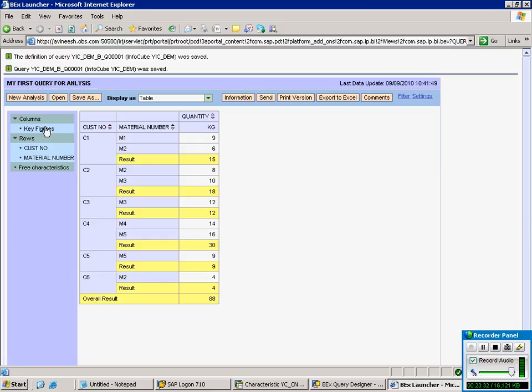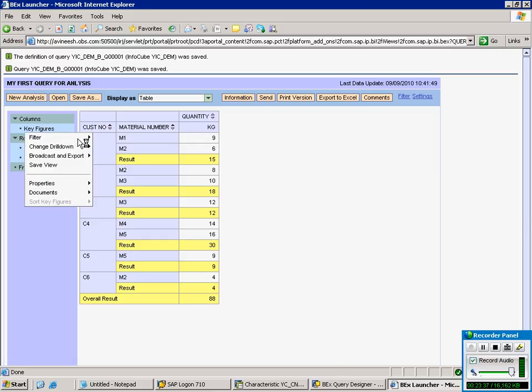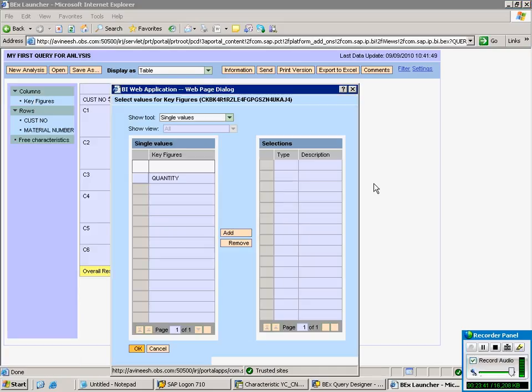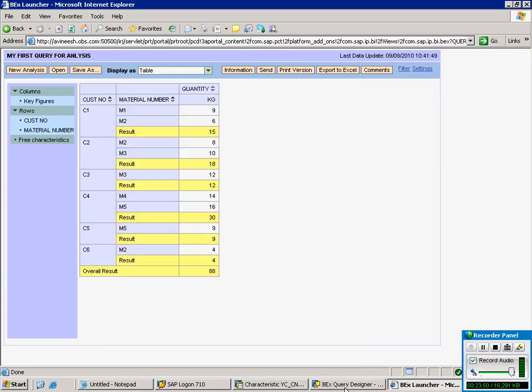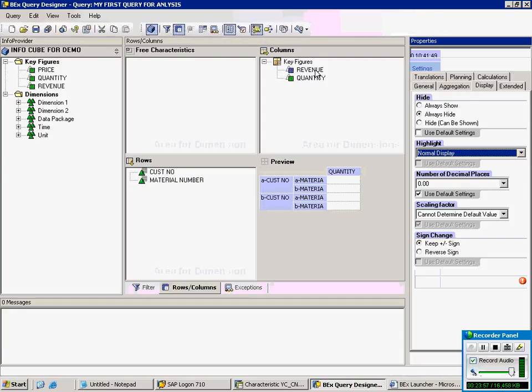See now, observe. Navigation block key figures is there. Right click on this. Try to select the filter value, just like how we discussed the static filter. Can I add revenue now? It's always hidden. But suppose same thing, if you say hide can be shown. What is the output now? Same. Revenue is not there.